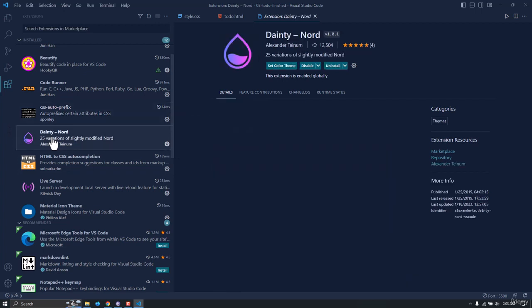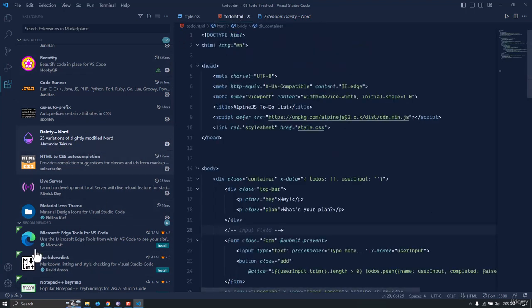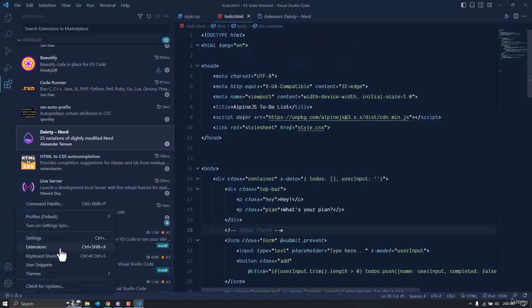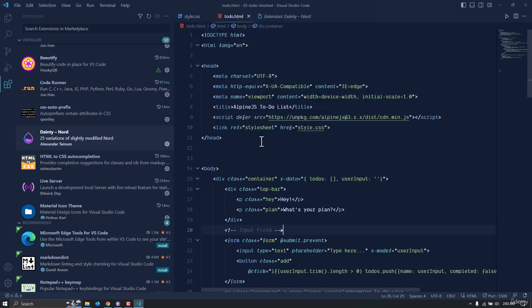Also for the theme, I'm just going to use the Node theme. This is a little bit of variation, so we can just install it and see the effect practically. You can just click here at the cogwheel, and here is the themes option, and you can see the color themes, and you can actually go through all of these to see the effect. I'm just using the Chroma 2 Lightness on.